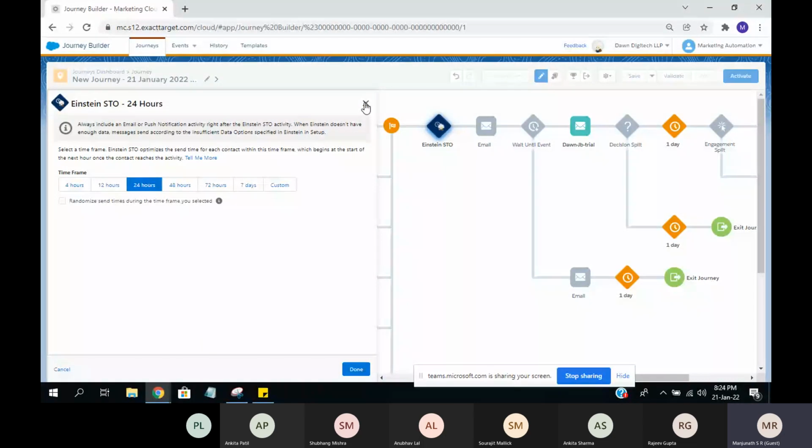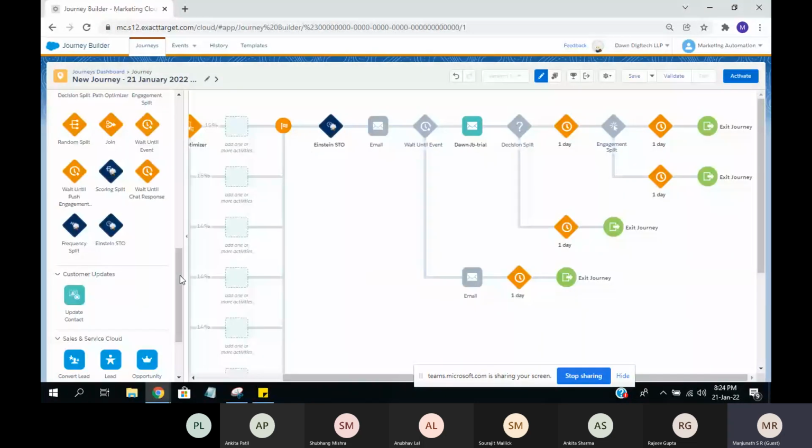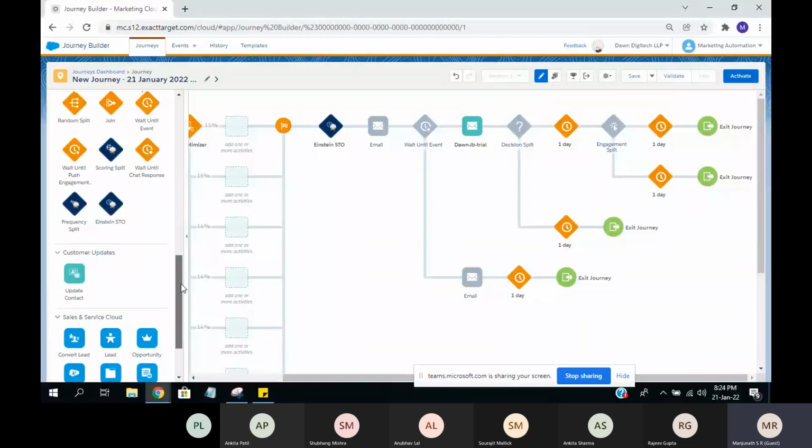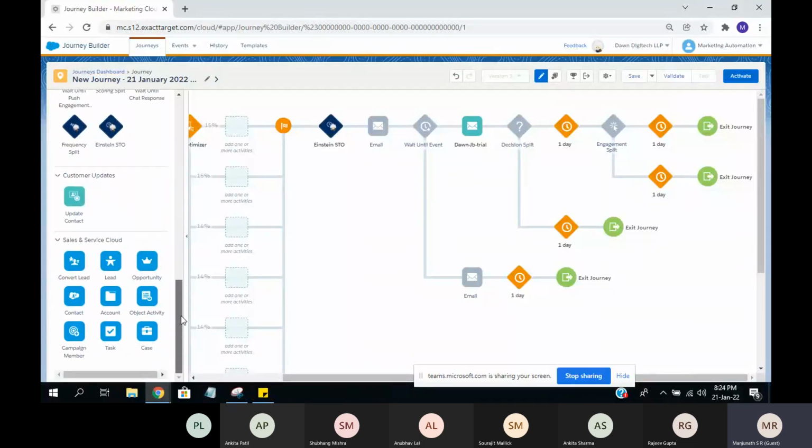That's Einstein STO, and scoring split and frequency split. I don't have that much clarity on that, so I don't want to give you complete info on that.